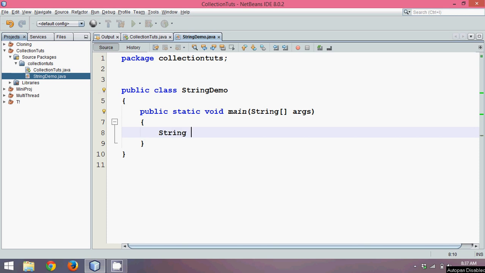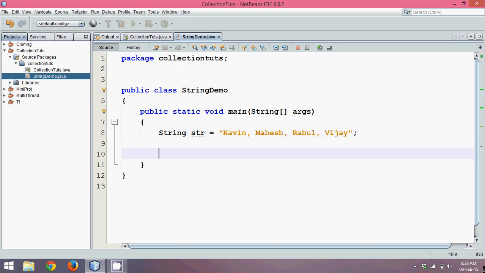So what I mean is, let's have a string called str, and the value for this str is, let's say, values are Navin, then separated with a comma, then Mahesh, a comma, and then Rahul, a comma, and then let's say Vijay. I have these four values, and all those four values are separated with commas. Now what I want is to print those values, but one value at a time. Let's say I want to print Navin, or Mahesh, or Rahul or Vijay, or just Rahul.